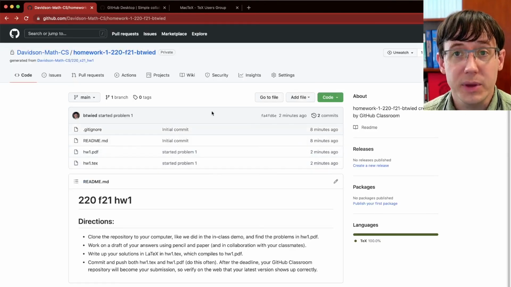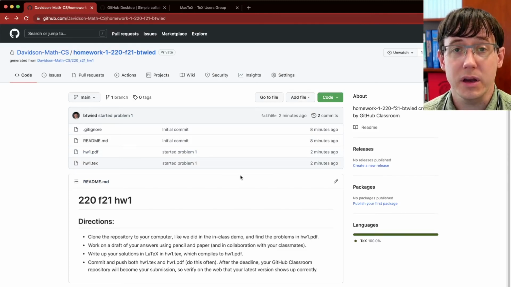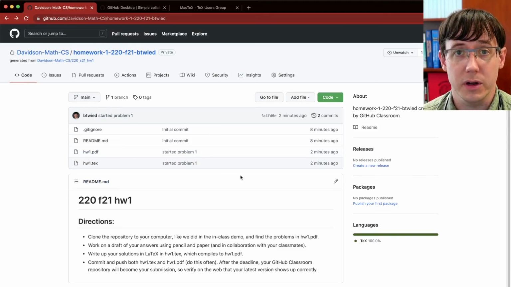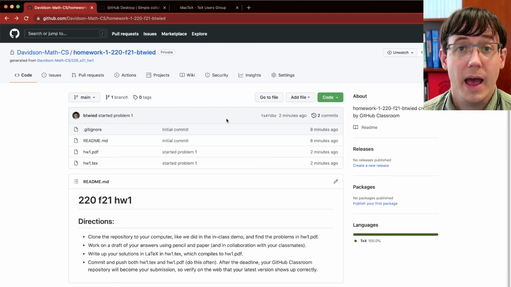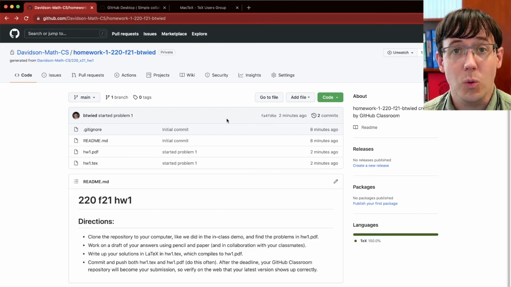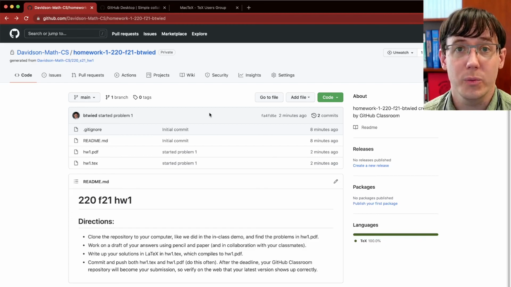And this copy of the repository on GitHub will automatically become your submission for the assignment. I have a script that will clone everyone's repositories at the deadline, and so whatever version of the files is in the GitHub repository at the deadline will become your submission.